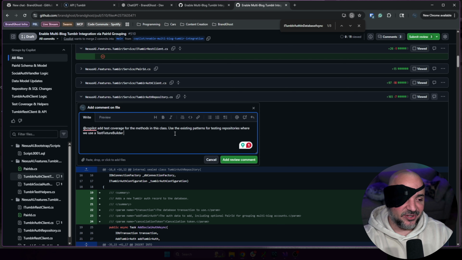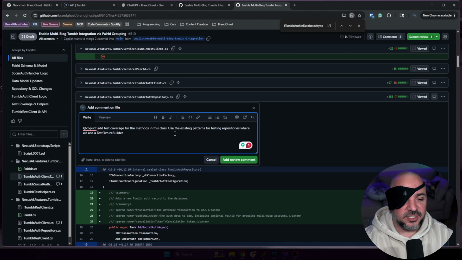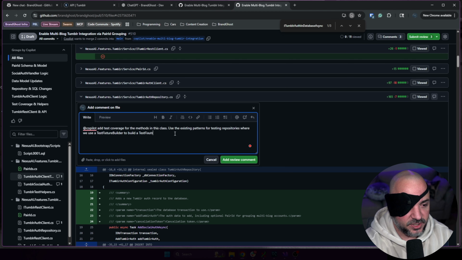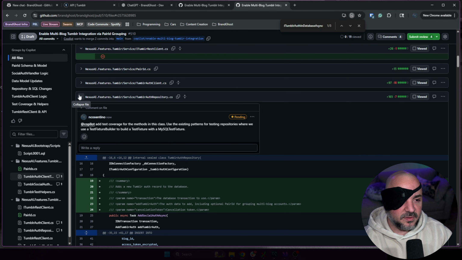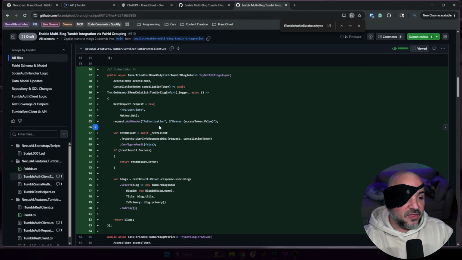That's part of the other series I'm making about putting analyzer rules in place to catch stuff like this. If Copilot or your favorite agent goes off the rails doing stuff with different patterns, you just enforce it with analyzers. So using the existing patterns, we use a test fixture builder to build a test fixture with a MySQL. Cool. That should be enough based on my previous experience. Basically, I'm just telling it to use my functional testing patterns so that it doesn't go, oh cool, let me make a repository, and then it mocks all the SQL. Please don't do that.